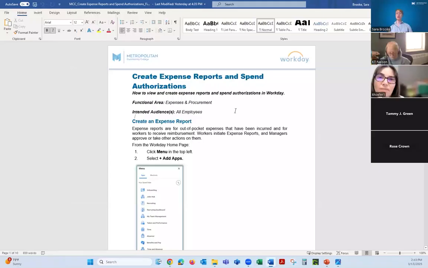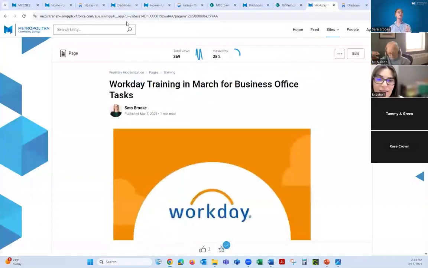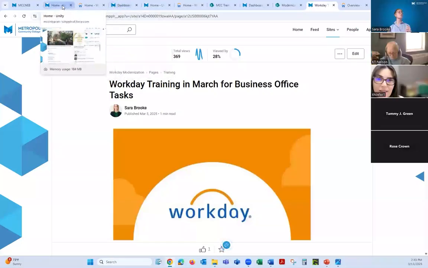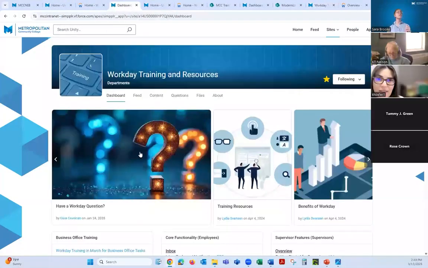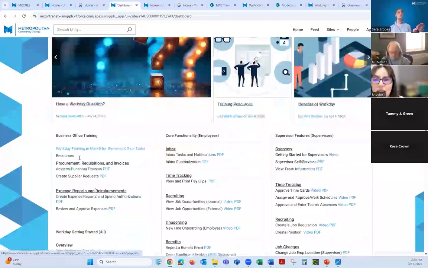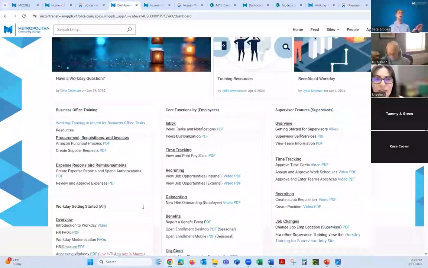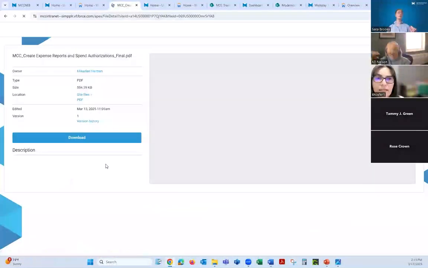Yes, we've got this job aid that is specific to creating expense reports and travel authorizations, and it is living currently on Workday training and resources on Unity. And these are all PDFs that are available for you to download as well.